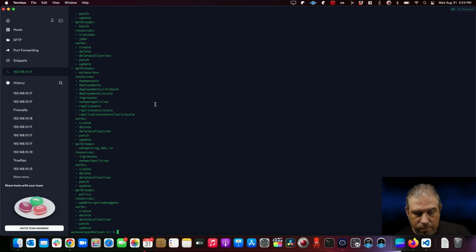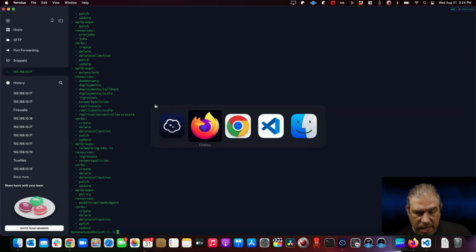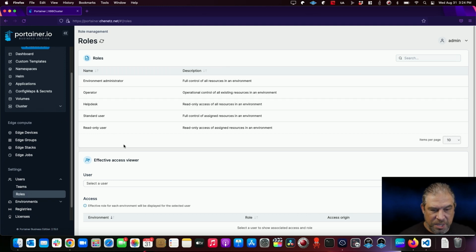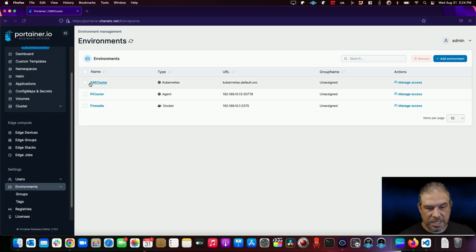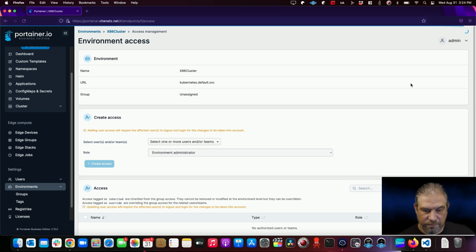And so that's there. And what we can do with this now is map it. So let me go to an environment. So you can see that we have these different environments here, and at the right, we have this manage access. So let me click on manage access for the first environment, and it says select user or team.